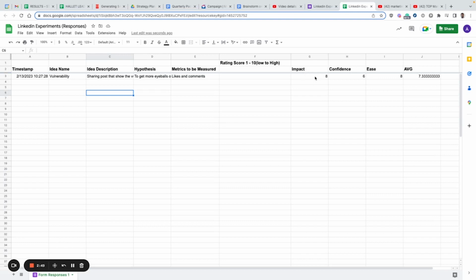So here I just put this down for example. What do we think the impact of this approach is going to be? An 8 out of 10. I think it's going to be very impactful. My confidence there is kind of a 6. We can play around with that number. Let's change it to 7. And then you have here the ease of implementation is an 8. So when we rank this idea at the end of the day, this idea is a 7.6.